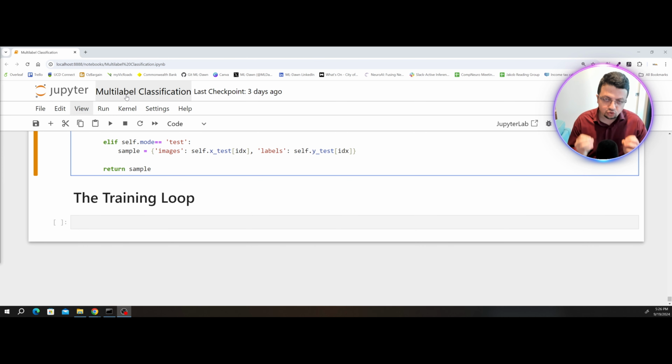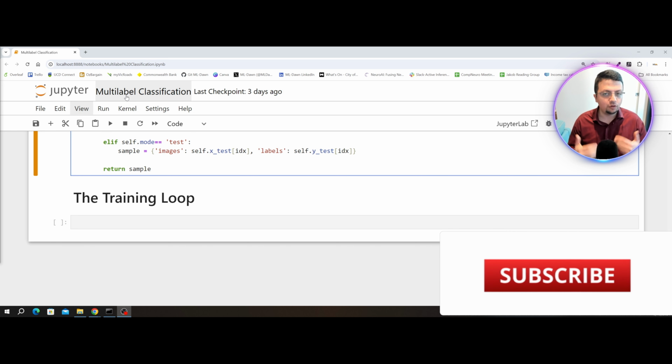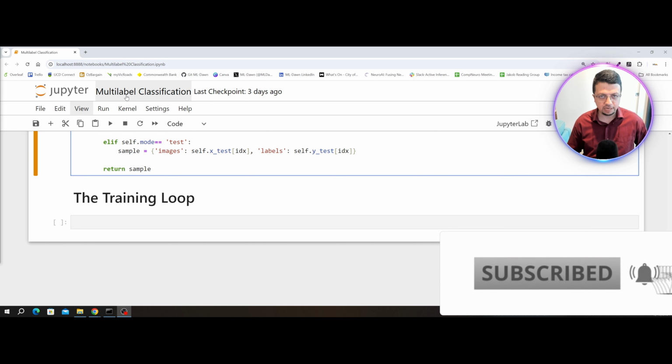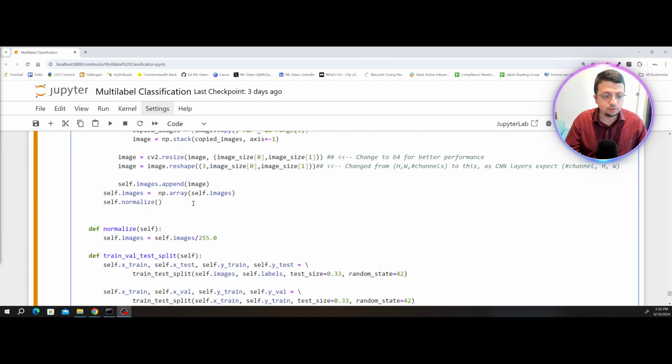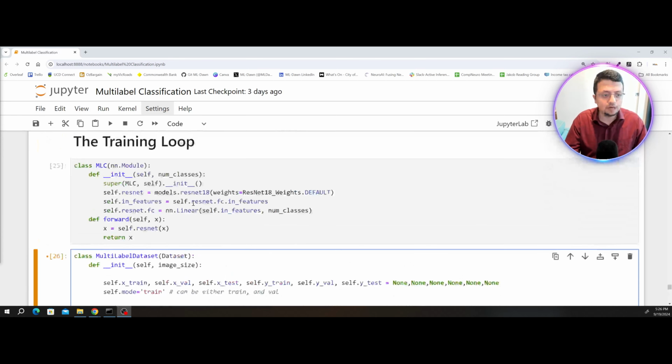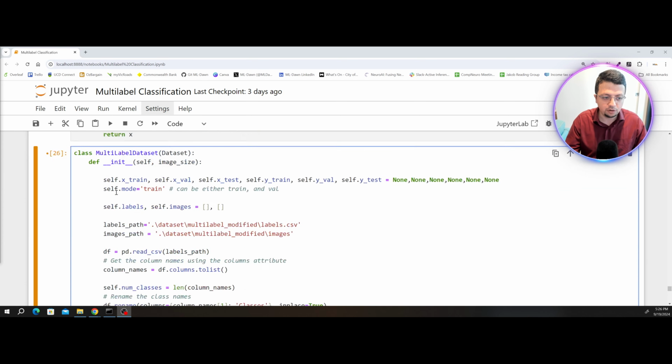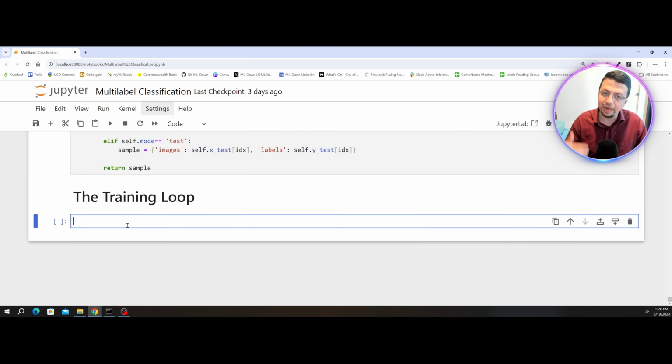Let's see how we can train our pre-trained ResNet model for the task of multi-label classification. We've already created the dataset class where we can split the data between train, validation, and test set. We can normalize it, and we've already also created our multi-label classifier based on the ResNet model. So first things first, we need to prepare the data.